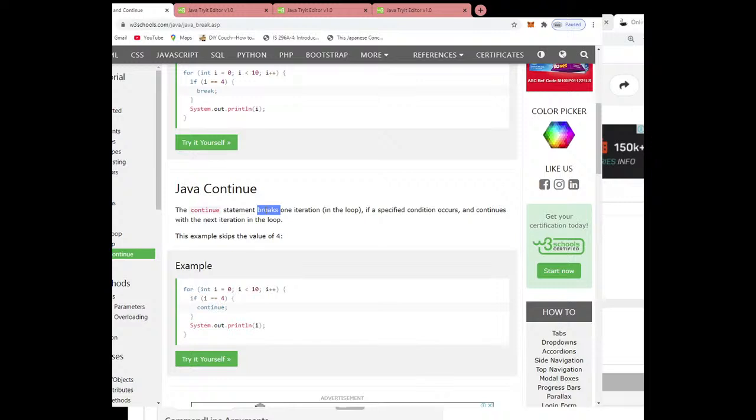Mag-break siya kaisa, pero magbalik lang gihapon sila. Ana siya, if a specified condition occurs and continues with the next iteration in the loop. This example skips the value of 4. So, naa lang siya i-skip. Murag mag-skip lang siya kaisa, pero mubalik lang gihapon siya sa loop.